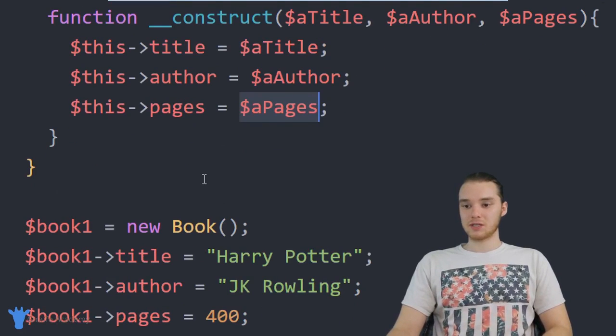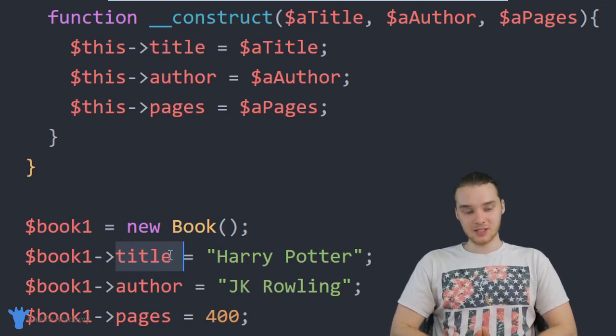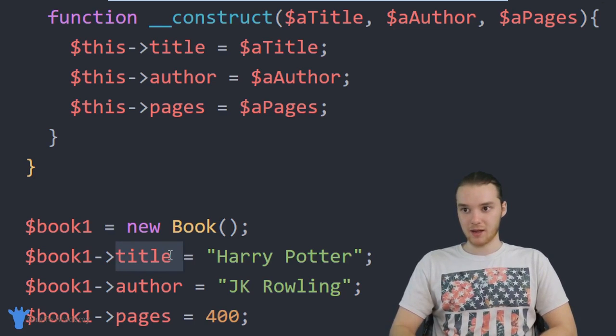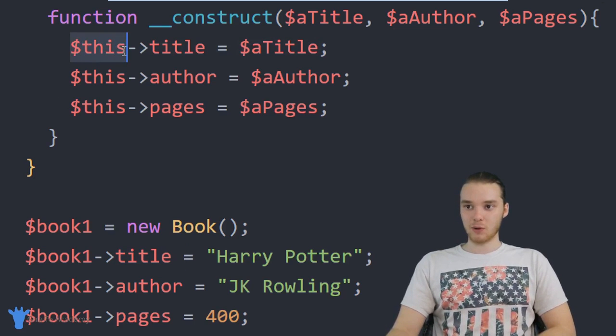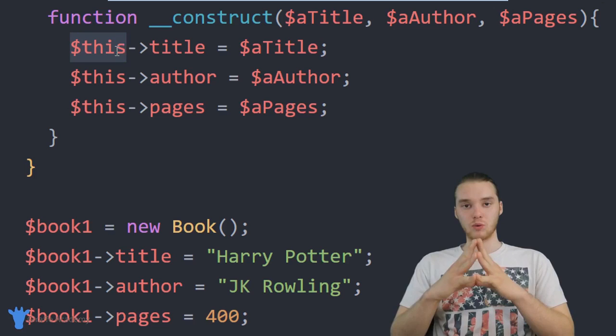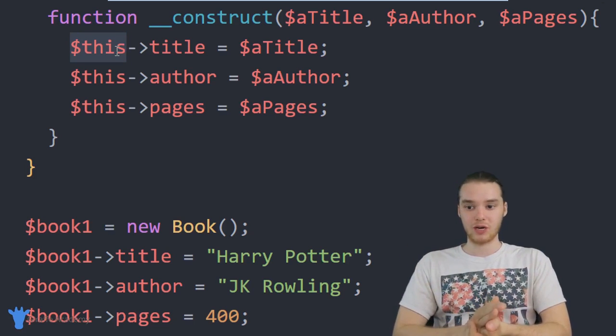Now, I want you guys to notice some similarities. I'm saying this arrow title, and then down here I'm saying book 1 arrow title. And actually, these are doing the same thing. So when I use this keyword, it's basically just referring to the current object that's getting created, right?